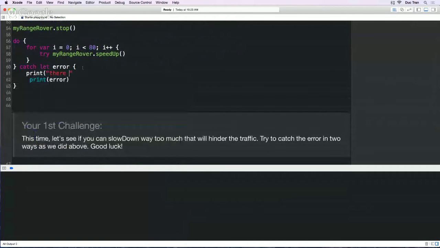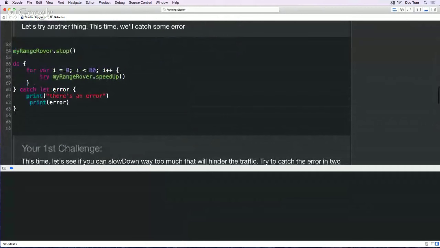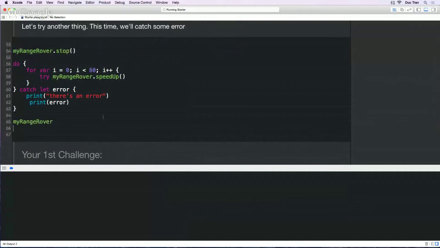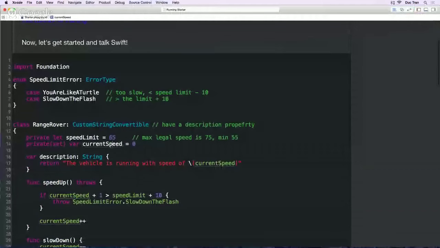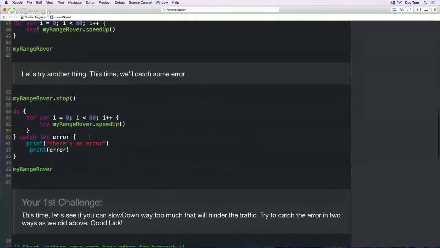Okay, let me try this. There's an error. Nice. So clearly Playground is crashing. All right, so I will quit this and run it again. Okay, it happens all the time. So, all right, we are here.